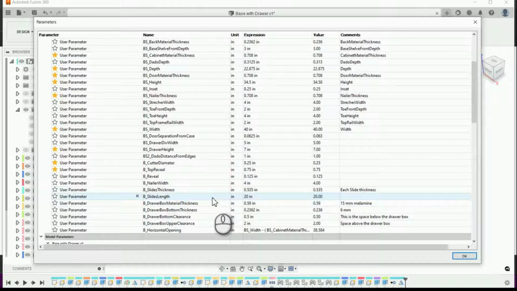That length is also going to be the length of the box, the drawer box. I put over here another one for the drawer box material thickness. We use a regular 15 millimeters melamine, and that's 0.59 inches. So we added over here the drawer box bottom thickness, and we use 6 millimeter melamine. So that is 0.2362 inches.